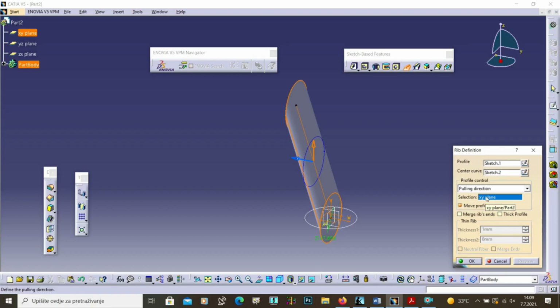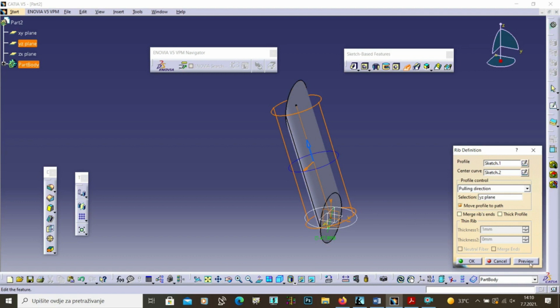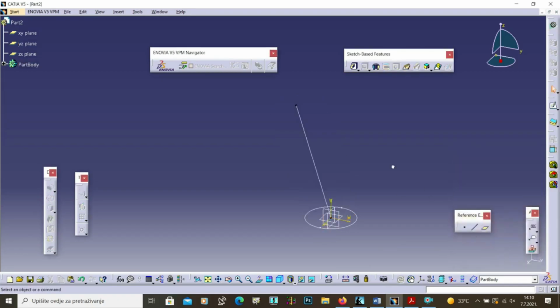As well, we can select here a different plane. We can go, for example, with this one here, like this, and let's go with preview. And now we got this result, as you can see. Now let's cancel this, and let's change here the path. Now here we have a straight line, but we can also have a curve.